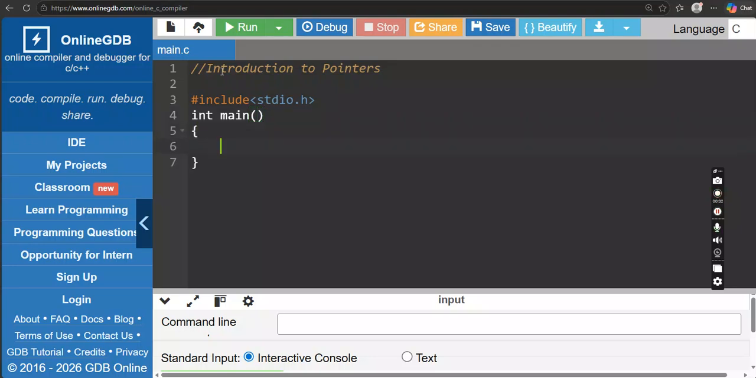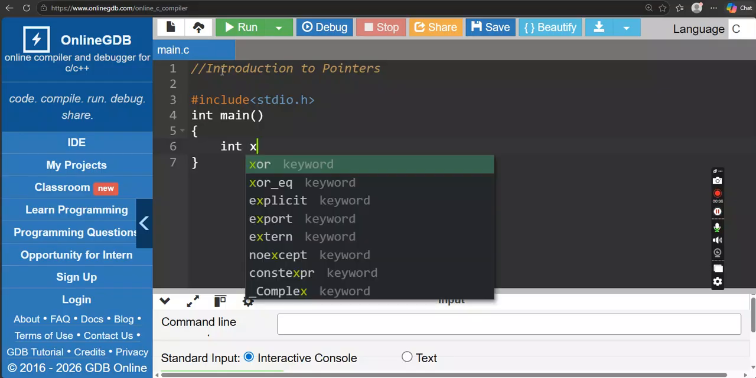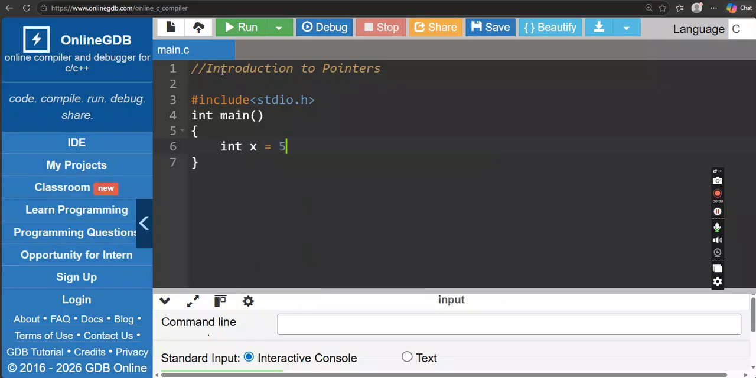and then let us have a variable int x, and let us initialize it to a value of 5. So this is a normal integer type variable. Now when we are dealing with pointers, basically we are dealing with variables that store the address of another variable. So pointers are variables that store the address of another variable.